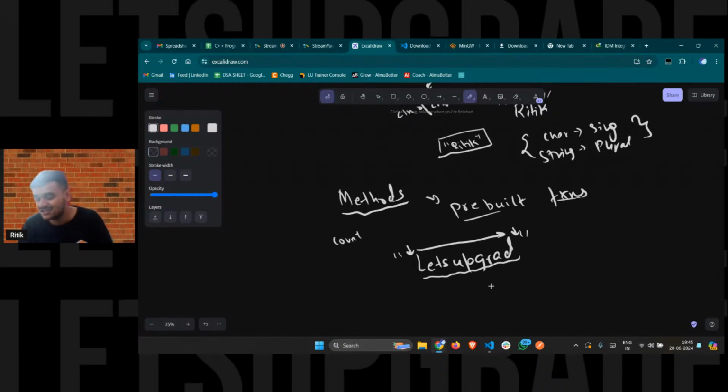Because you don't have access to the size, right? Now that's where methods come into the picture. Methods say that instead of you doing the hard work, we have already made the code for you. You don't need to explicitly find the logic to calculate the length of the string. We all have it there, right?